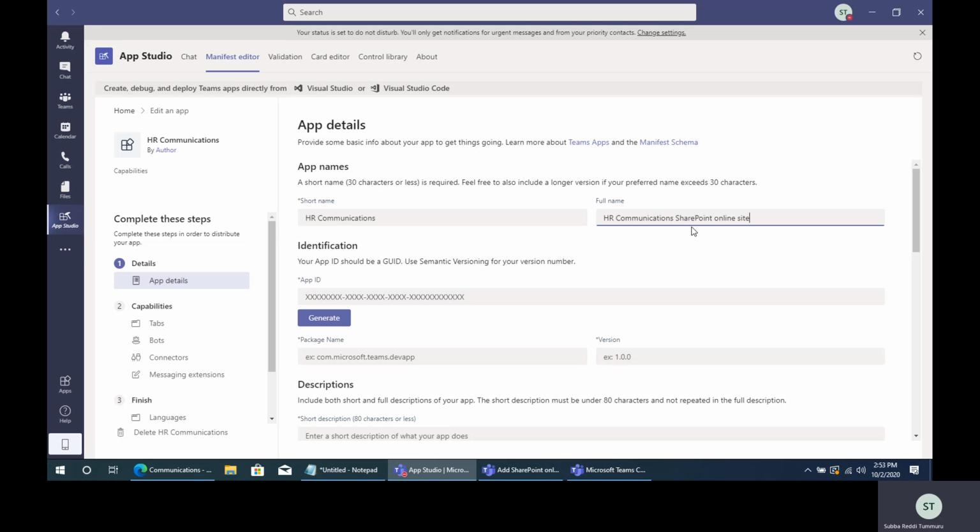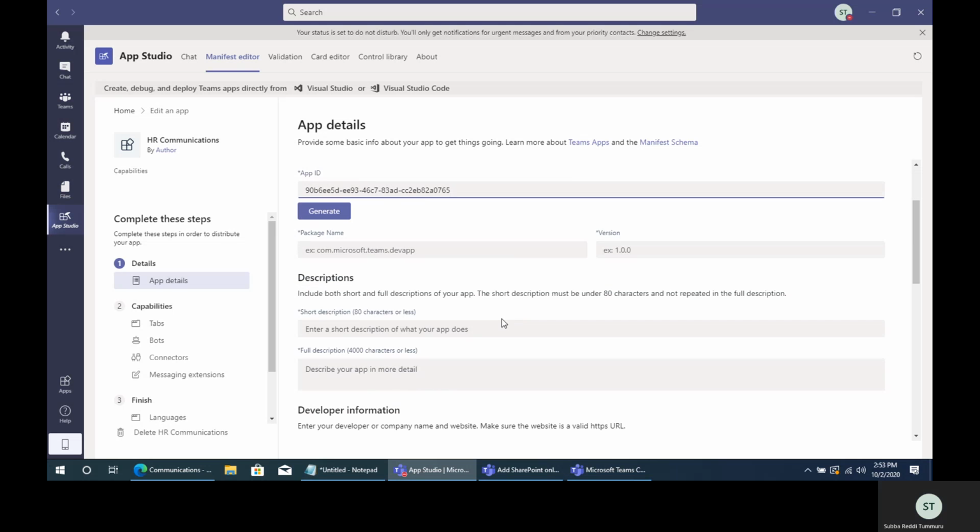SharePoint Online site. Okay, and for the app ID, each app which needs to be created in Teams should have a unique ID. For that purpose, we can generate an ID by clicking on it and use the same. Later we need to give the package name. We can follow a format, but it's not mandatory to use the same format, like com.microsoft.suba, or SPO package.